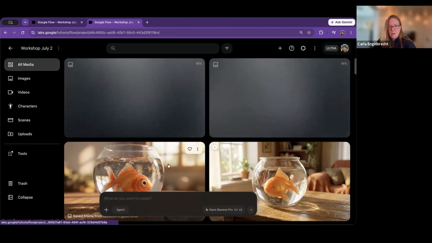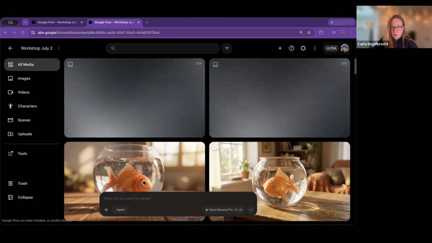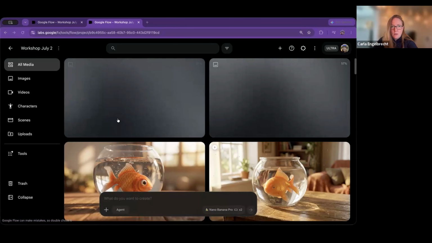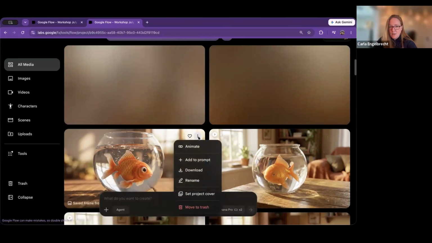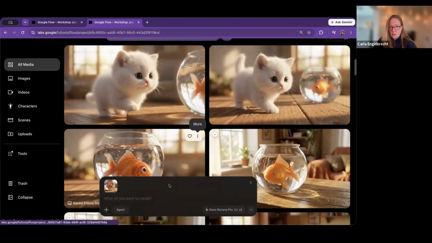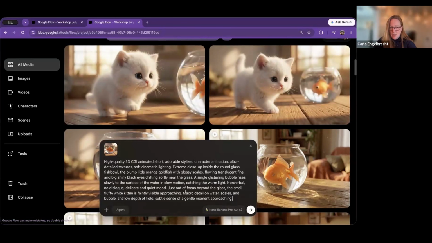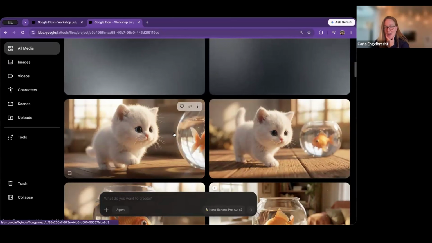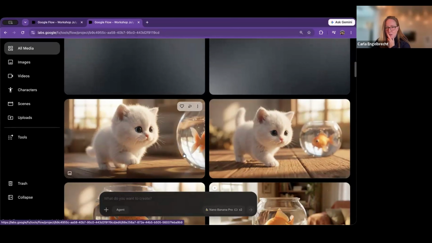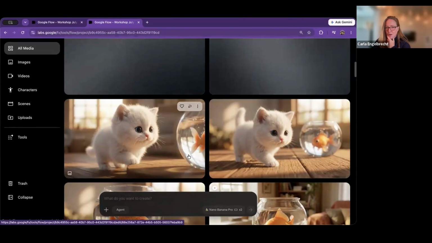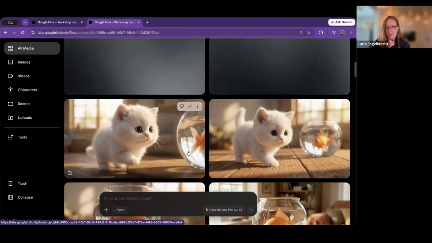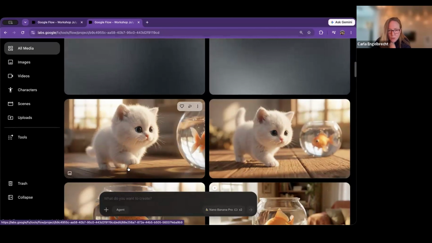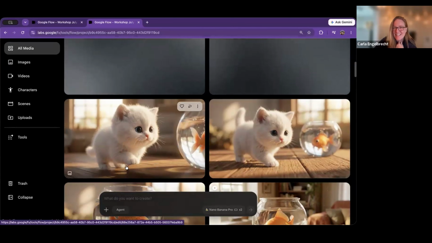For the third one, grab the third prompt, I'm going to again do add to prompt. And I'm going to have it make that starting image. So, okay, now we see what happened here is now the goldfish is on the floor instead of on the table. Or it's a very low table, I guess, in this case.